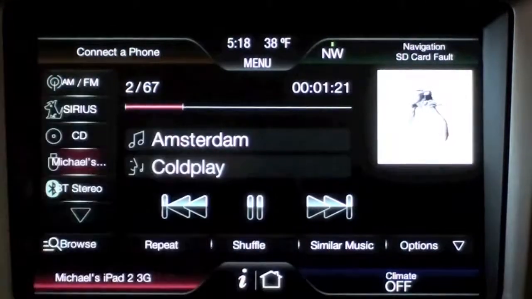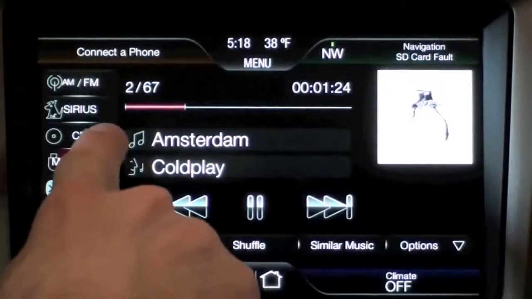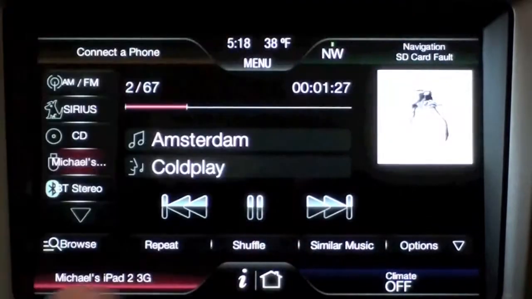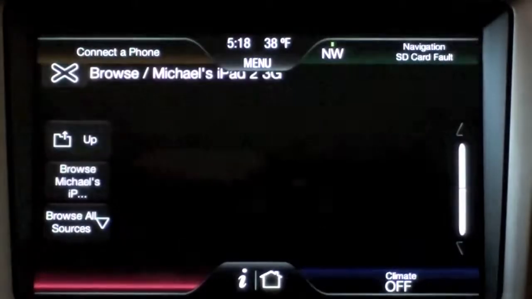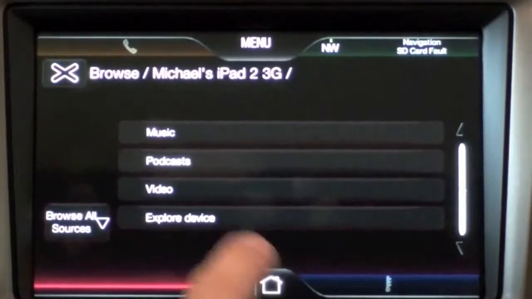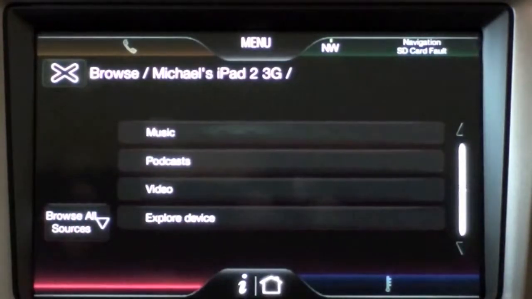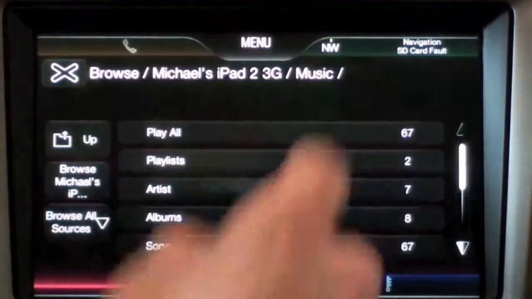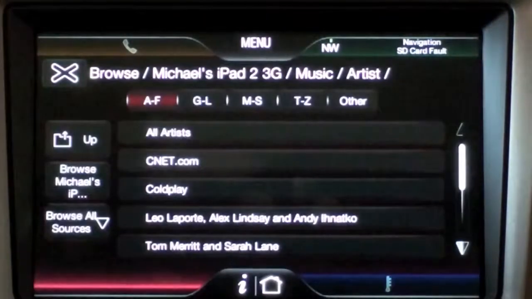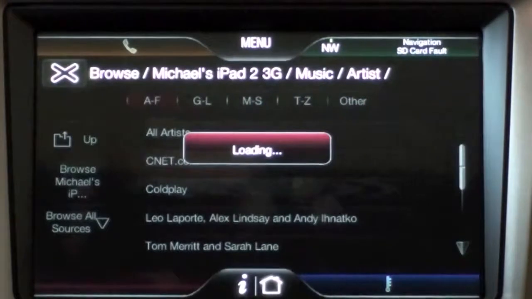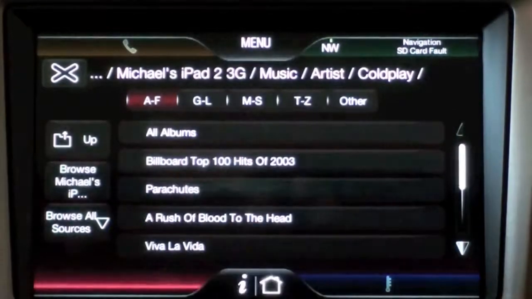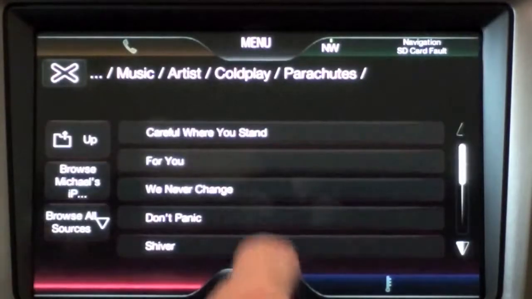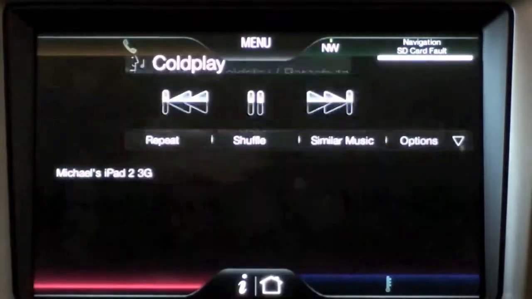Now, automatically, you can see I have more information here. I have album art, I have an album name, and I have an artist name. I have a lot more information, but more importantly, I now have full access. I can browse my media on the iPad. So I can browse by music. I can browse by artist. I have Coldplay. Parachutes. And let's do Don't Panic.